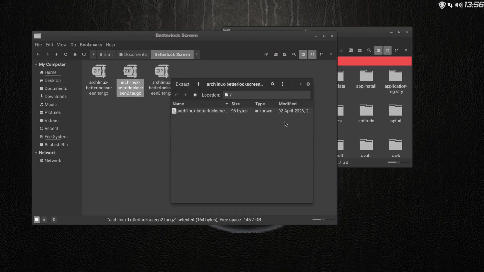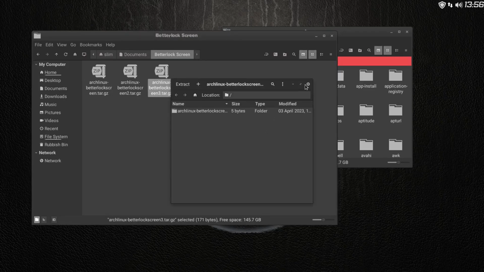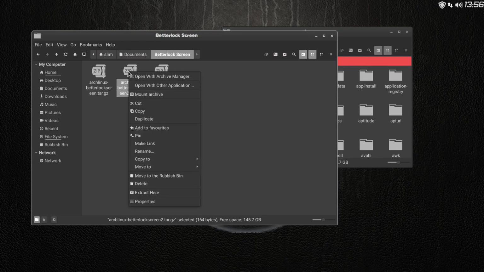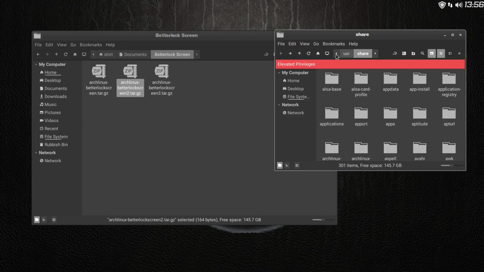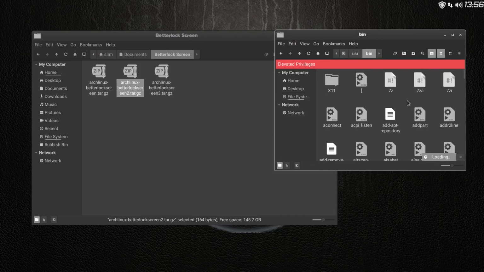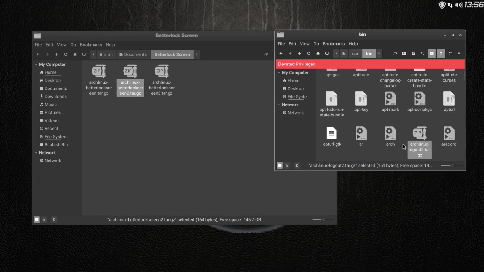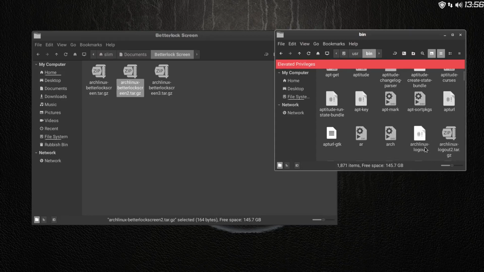bin file. Yeah, it looks like it, doesn't it? At least I think it is. Yeah. So we'll have that in there as well. Let me just go into user bin. Pop that in there. This is the logout 2. We'll just extract that here. There it is, ArcoLinux.